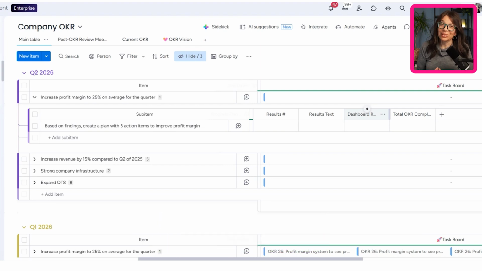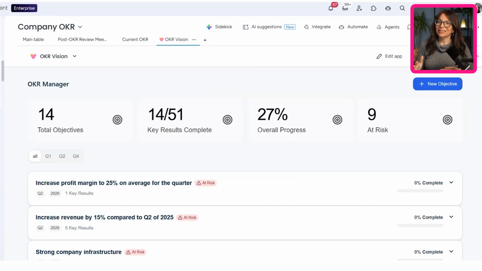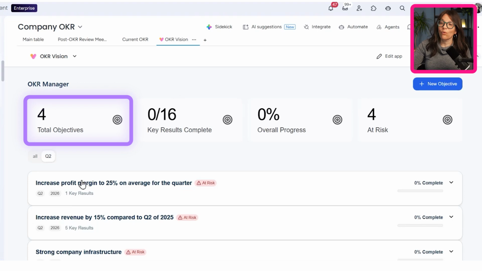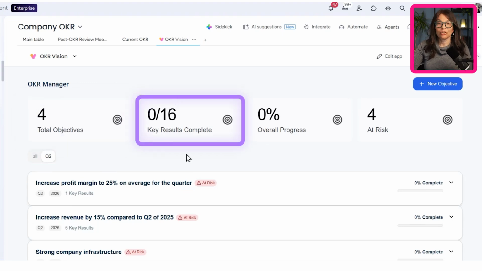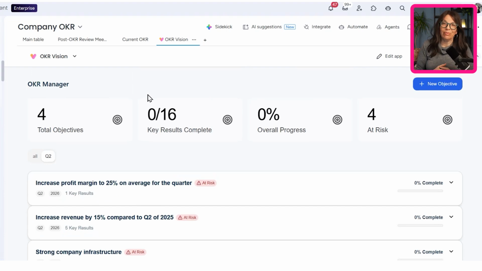Now, I want to show you something really cool that I built that just adds on to my OKR board and just makes it a lot more visually pleasing to look at and understand. I built out a Monday vibe, and here you can see it's called OKR Vision. And what it does is it just easily and in a visually pleasing way shows me where I'm holding with my OKRs. So here, if I want to go back to Q2, I can easily see that I have 4 objectives. This is how many key results were completed, overall progress. I have them listed here. I have all the information that I want.